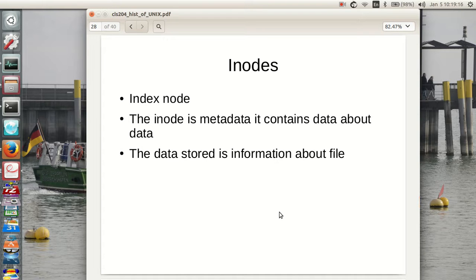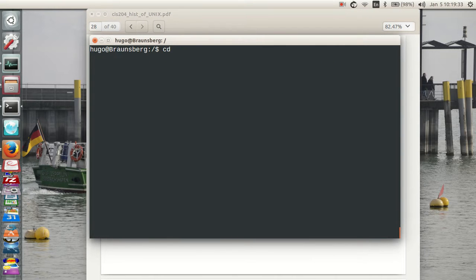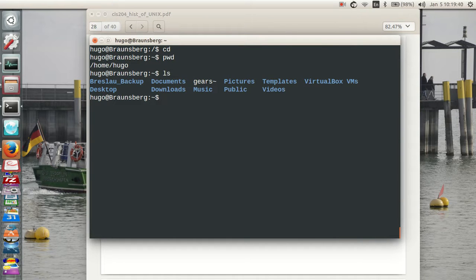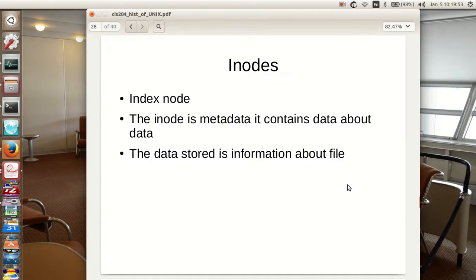We're going to talk about this later, but index nodes is metadata. The inode is a piece of metadata that contains data about the data. In reality, if I go to my directory, I'm going to go back here, I'm going to cd to nothing, which actually takes me to myself. All of these directories in the one file called gears tilde are metadata. The actual files, those aren't the files themselves. Those are pointers to the file. The data in the inodes is basically information about where to find the file, and we'll talk about that more later.